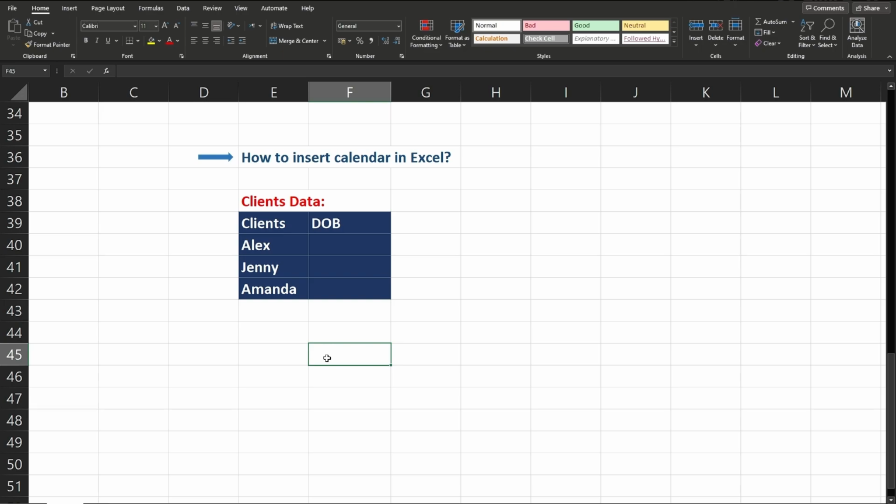So right now, as you can see, we have a clients data table in here, and we have three different clients. We are going to be selecting their date of birth, but we are not going to be simply entering that in here. We are going to be selecting it through a calendar that we will be adding in a moment.